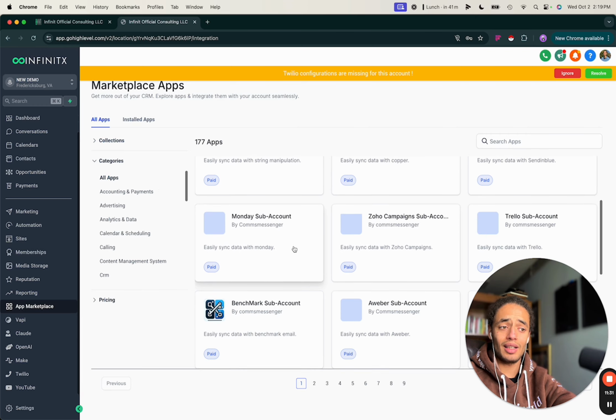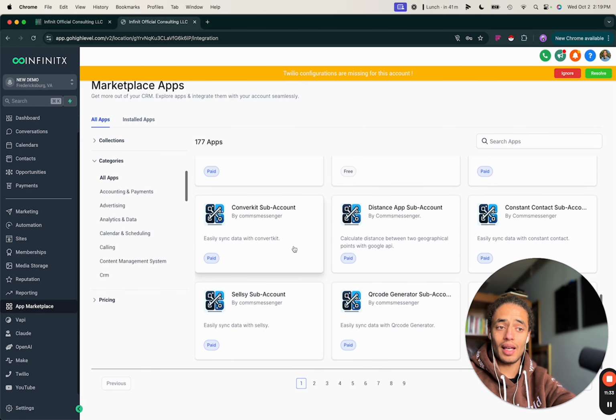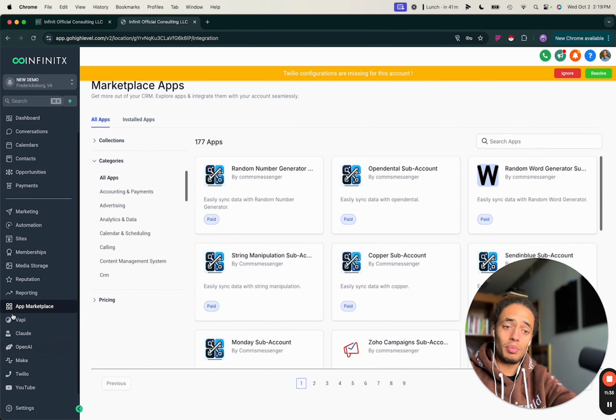Great. Okay. The app marketplace is if you need to import a third-party application. You rarely are going to need to use this. I don't use any of these apps. Everything that I want is already built into Go High Level, so you probably won't ever use this.